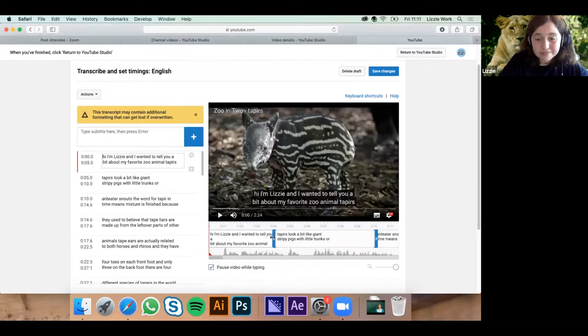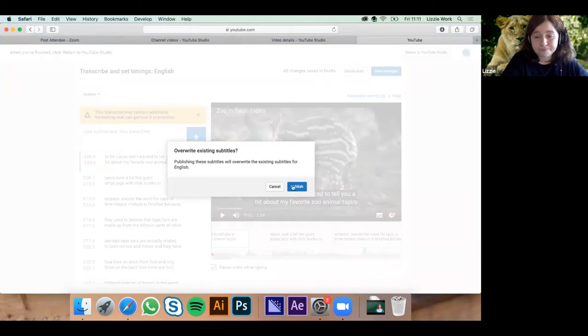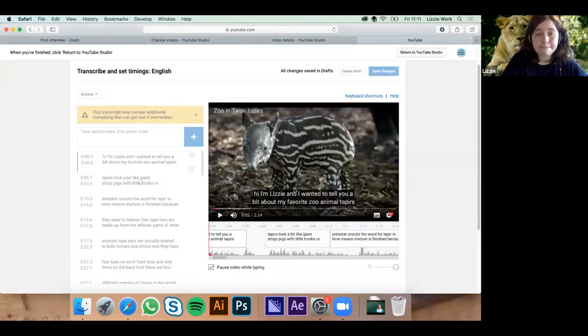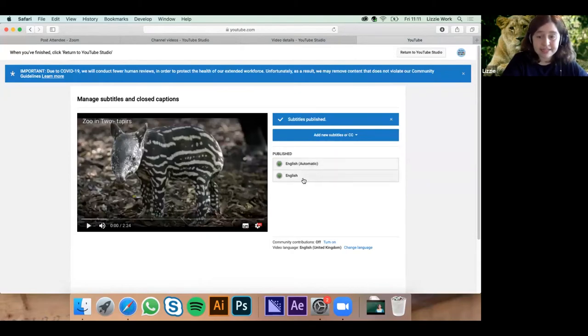So now you can make these boxes longer or shorter. You can have a gap between your captions, and you can completely edit them so that they're completely correct to the timings, the spellings, and everything. So I'll save those changes, publish those, and then it reloads. And so you've got the automatic ones that YouTube generated and the English ones that you've just edited yourself, and you can click and edit those as many times as you like. And so that's the easiest way of making them make sense.